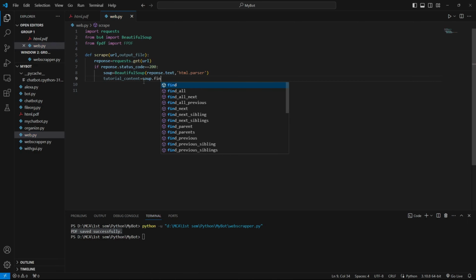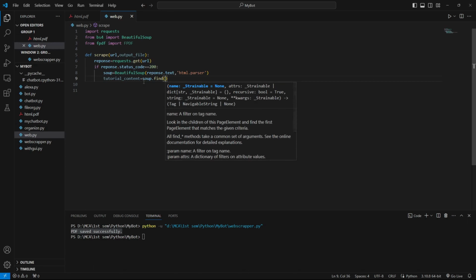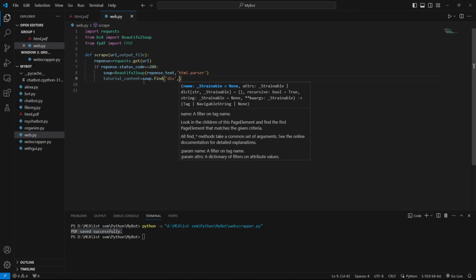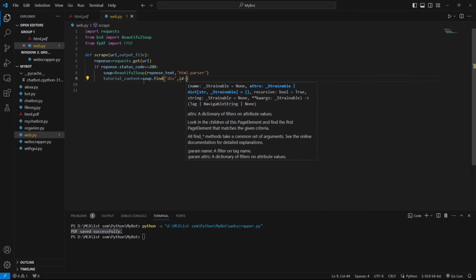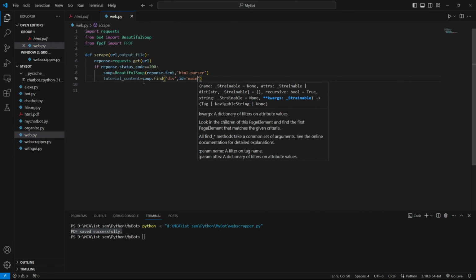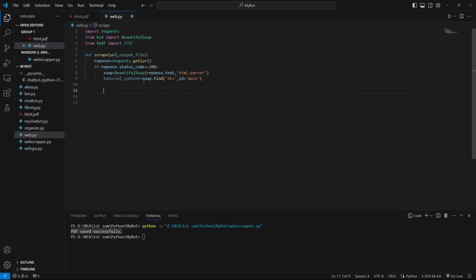Correct. So we'll say soup.find, and what do we want to find? We are going for a div tag, correct? And what was the ID which we saw there? The ID was main. So we'll pass main as the ID. Now we have the content with us. So now we will initialize our PDF and put the content into it. We'll say if there is content, then we'll initialize our PDF.